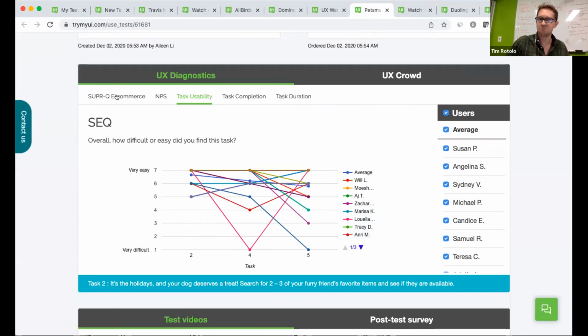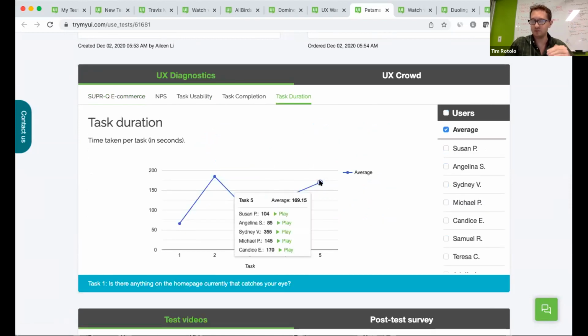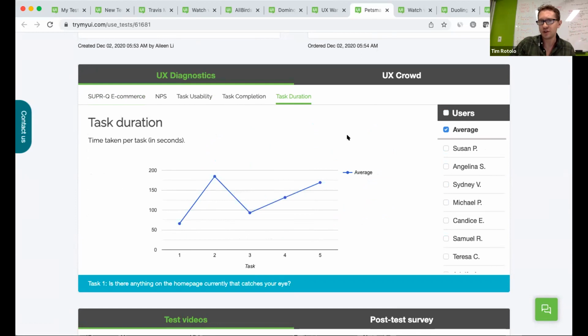So if I run this test every month and I make changes in between, I can see, did my score go up? Was I able to get that checkout step from 169 seconds down to 150 or 130, right? And so that's what you can do with a test, and that's what you get back from a TryMyUI test.